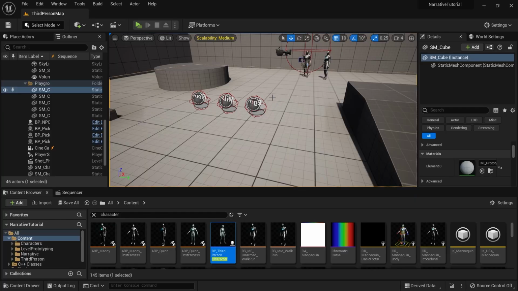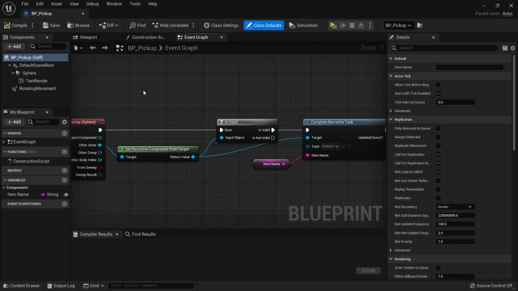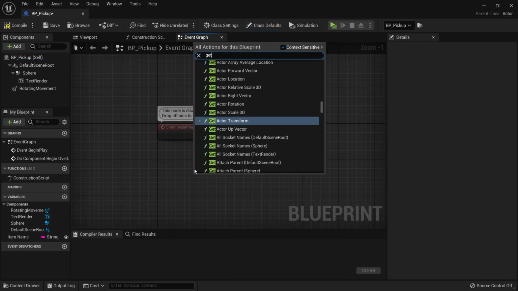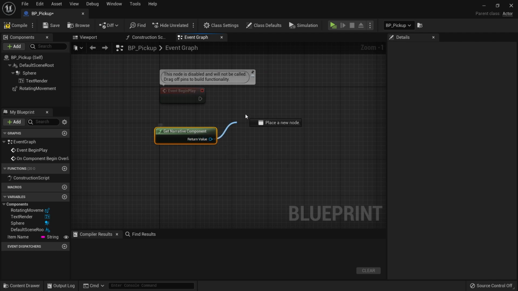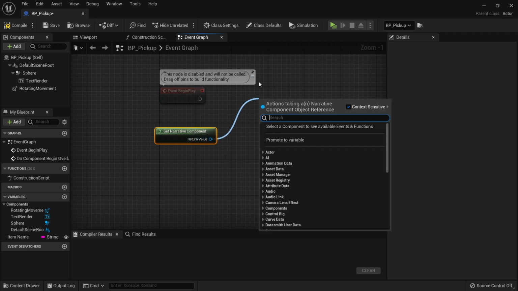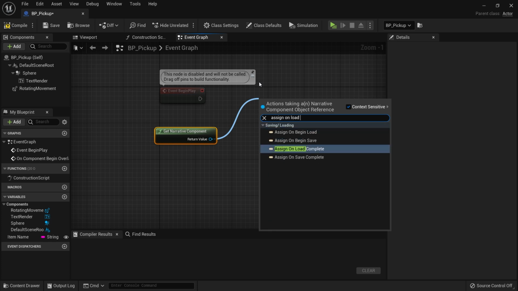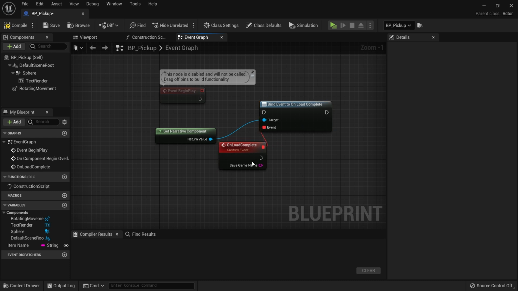Okay, last thing we'll do before we finish this video out. Philip remembers that I started his quest, but the items don't remember that they've been taken. So how do you actually make that happen in narrative? Well, it's a little bit different for networked games, but for single player games, all you have to do is get the narrative component. You can get it in a single player game at any time. And you can then go ahead and assign on load complete. This is a delegate that is called when the narrative data is all loaded in.